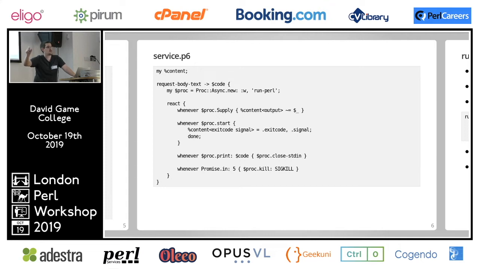So $code will contain the decoded post data. So it's been UTF-8 decoded and all that jazz. So it's just a string. It's nothing special. Then we build an asynchronous proc object, and then we do some really clever Perl stuff.